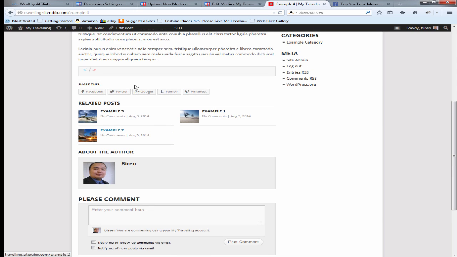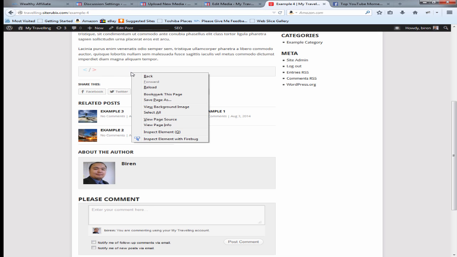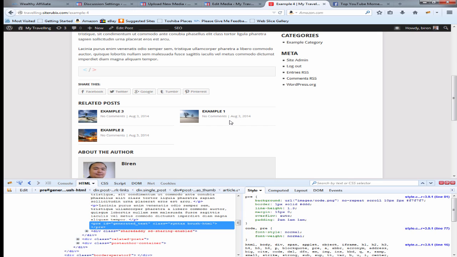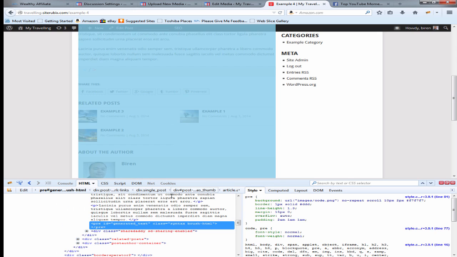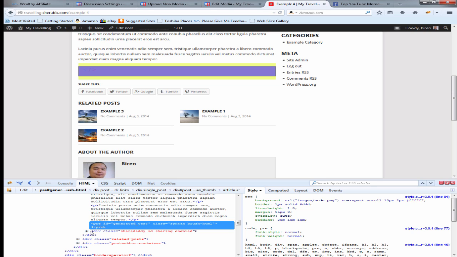So what we want to do next is remove this and remove this. So what we want to do is right click on that. I'm on Firefox, so I've got inspect element with Firebug. If you haven't got this, then go to the Firefox website and download Firebug. It is quite a good tool. If you are in Google Chrome, right click and inspect element. That is where you find it.